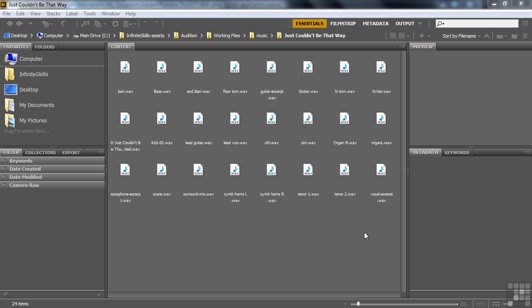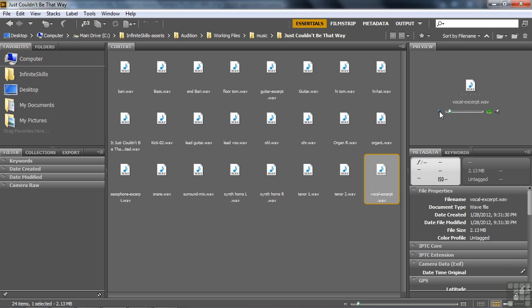Here we are inside Bridge, and I've gone to the Working Files folder, Music subfolder, and here you see the icons for the various WAV files inside that folder. What's great about this is that if you click on one of these, it immediately previews over here. You can loop it, you can change the volume level, things like that.